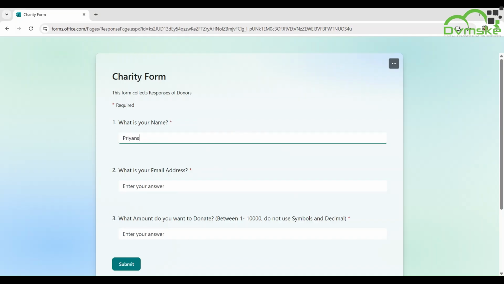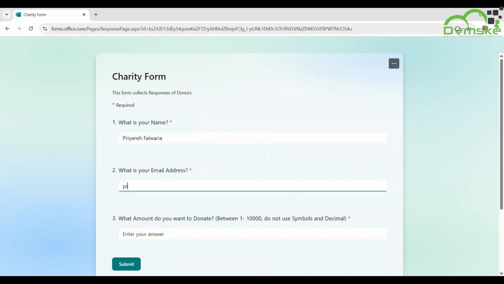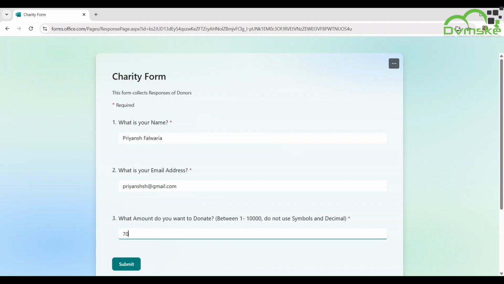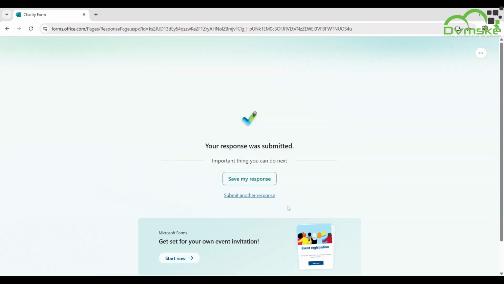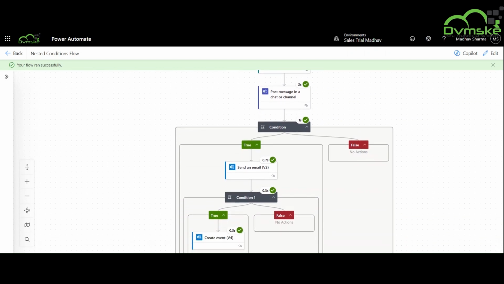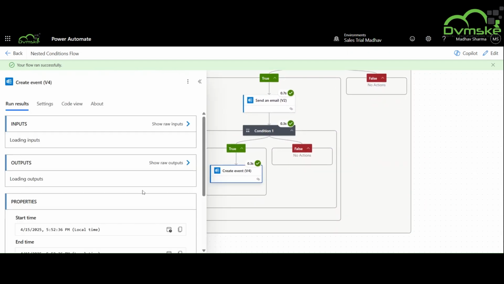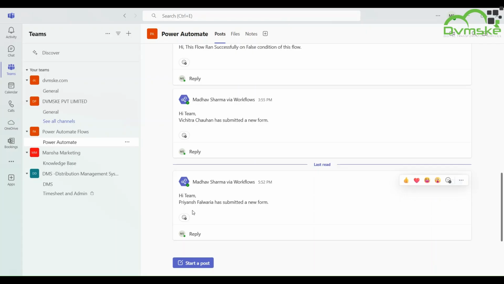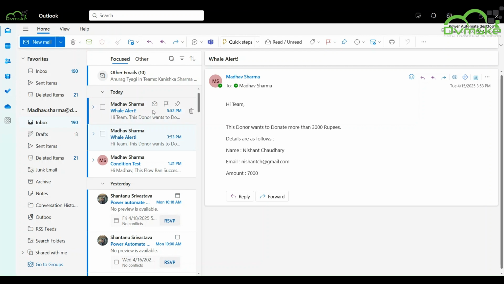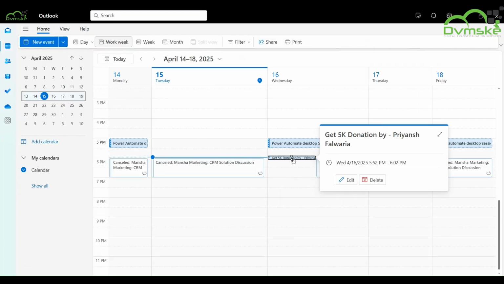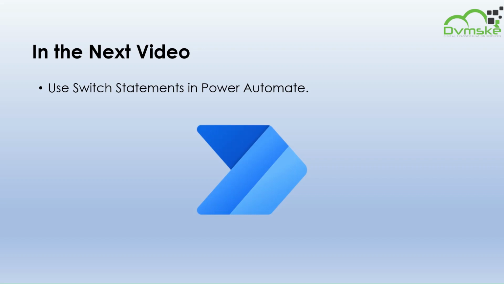The person's name is Priyansh Falvaria and he is submitting an amount of 7000 rupees. Now it is visible that this flow ran successfully. As it is visible, we have received this message in Teams chat and we have successfully received the email and the event also got created in the calendar. And that's it. We have successfully implemented this flow.